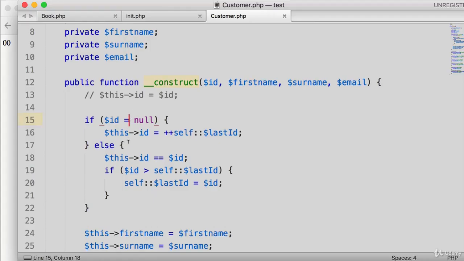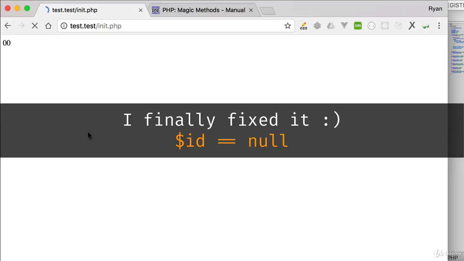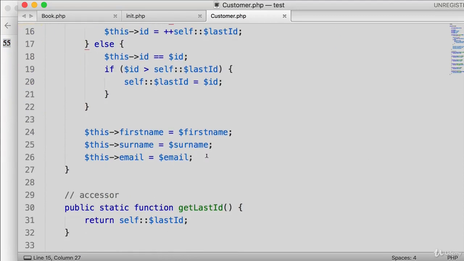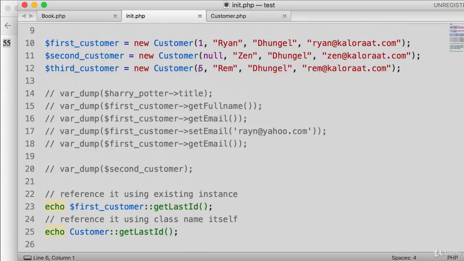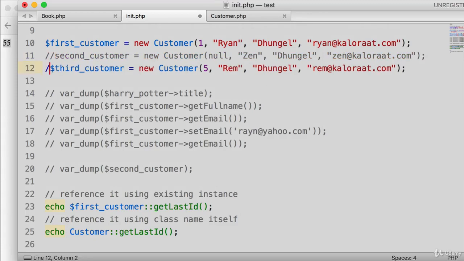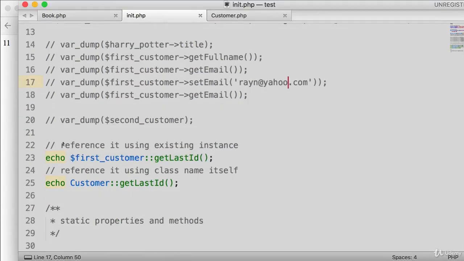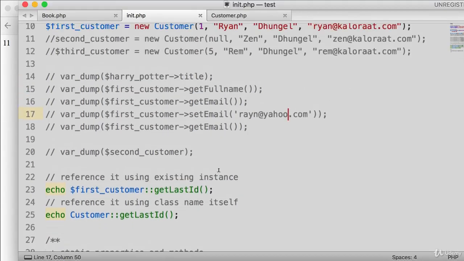Okay, and we don't see anything. Sorry, this one shouldn't be equal, this should be double equal, right? If it is equal to null, let's give it a try. Okay, so we see 5. So the last ID is set to 5. Why don't we comment this out as well, and let's save it again. And as you can see, 1. The last ID is 1, as well as the first customer's ID is 1.